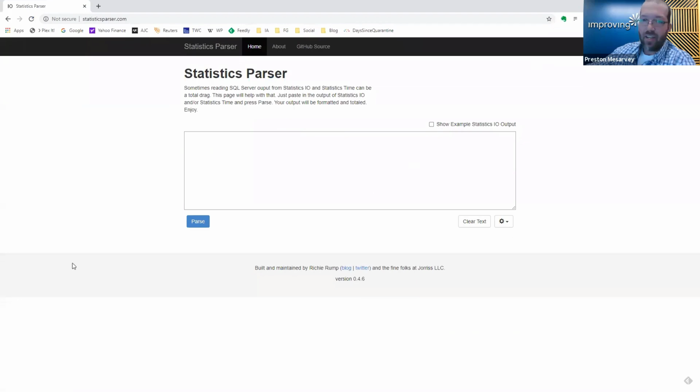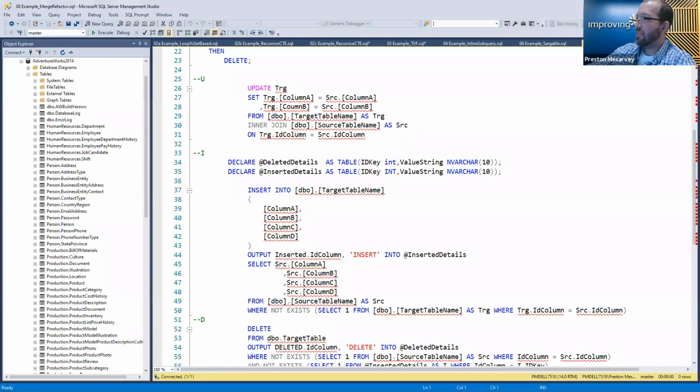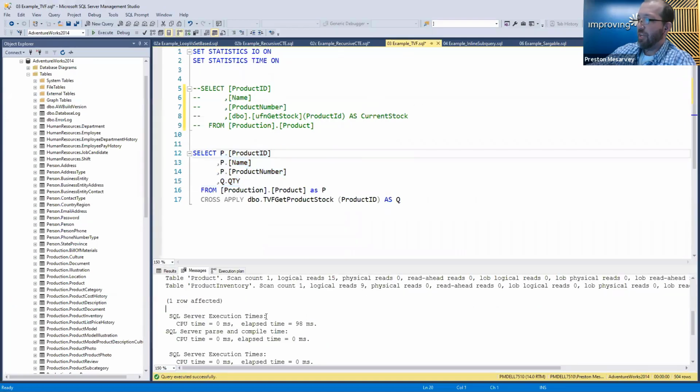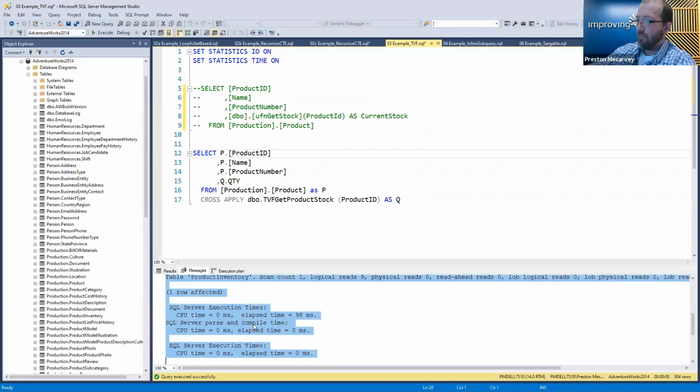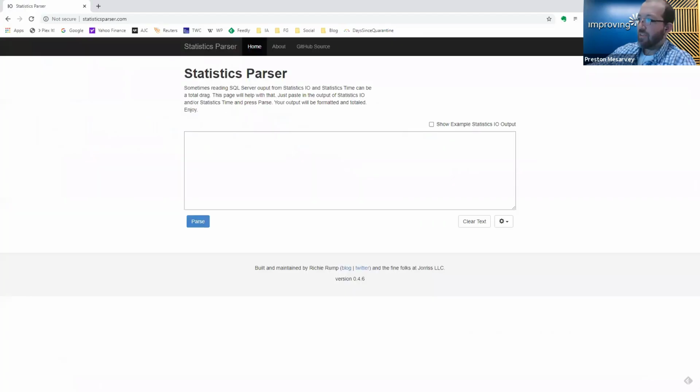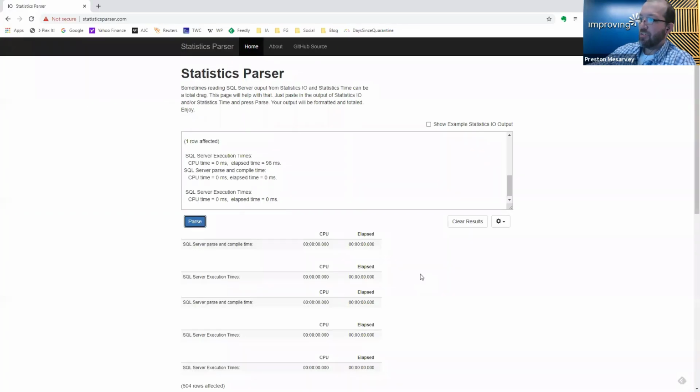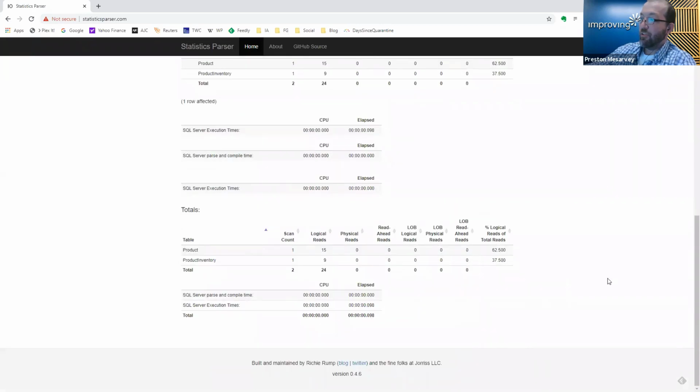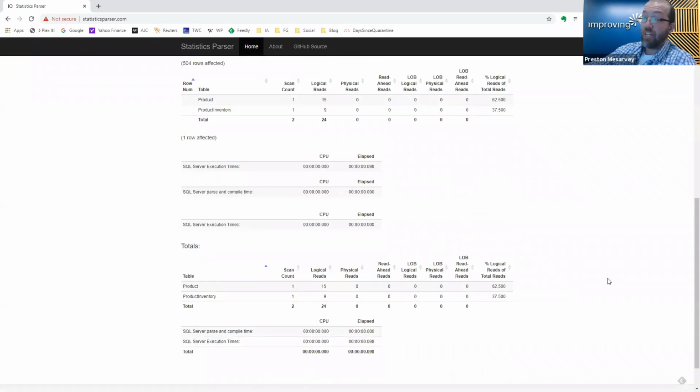for use here. And basically, if we take our statistics information right here, we just copy that and then just paste that here. This will parse this into a nice table that if you're doing performance tuning, this is great to add to a Jira ticket or an ADO ticket, so you can show before and after how much efficiency you're gaining. So this is just a nice tabular way to take those results and make them a lot easier to read.